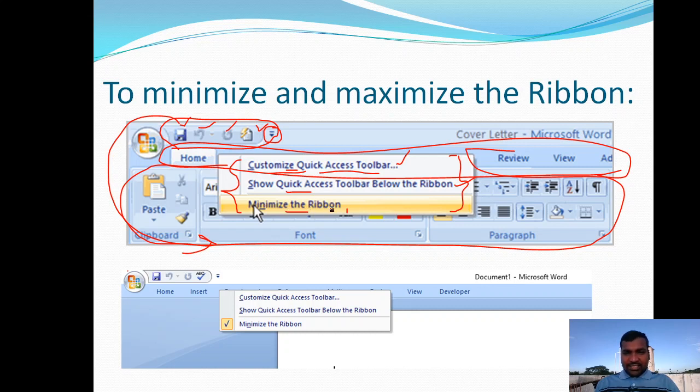If this is not selected, the ribbon bar appears under the menu, so all the commands appear under the menu. If you choose this, a check mark will be displayed here, which indicates that the ribbon is in minimize mode, so it automatically hides the ribbon. In this second image, and this is the first image, the ribbon is not minimized, so it is in maximize mode.